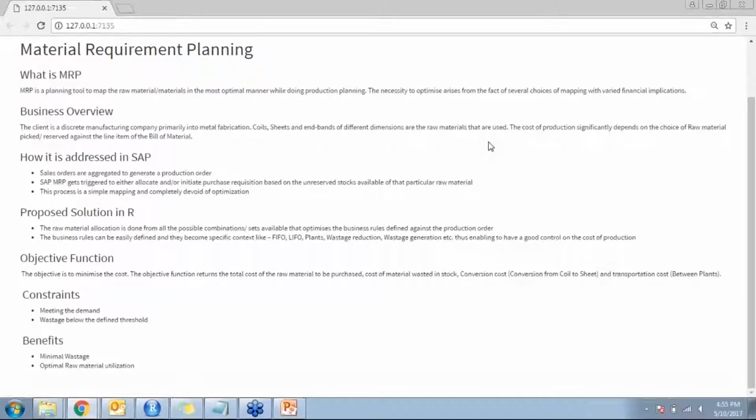Coming to the proposed solution in R, what exactly we do is identify the different raw materials that go into the production of a final good, or a semi-final good. For each of the raw materials that we're discussing, we find the feasible combinations that can produce a final good, and we identify the optimal combination of different raw materials that can produce that final good. So this optimization method has been carried out using R, and this is the final output that we show over here.